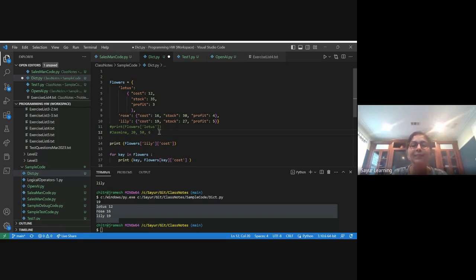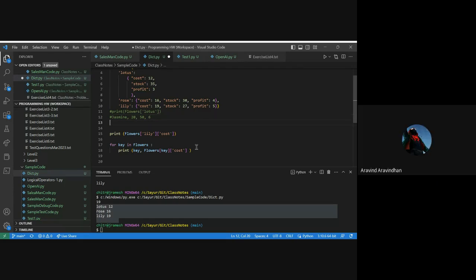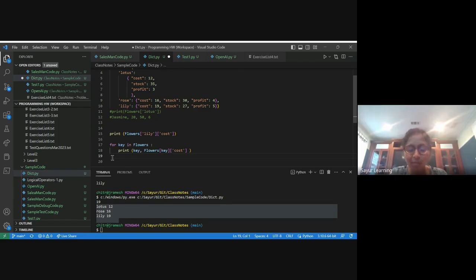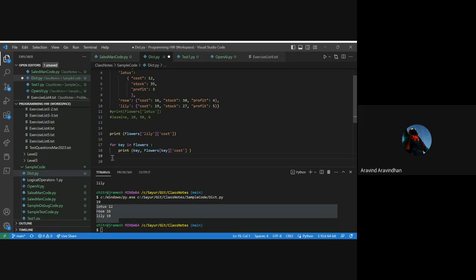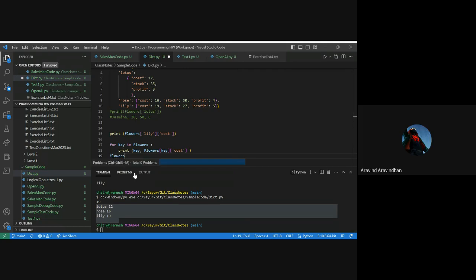How do I do that? How do I add jasmine using a program, not hard coded? Programmatically, how do I add a new entry in my flowers dictionary? Okay, so tell me, what's the variable name? And flowers is my dictionary's name, right? Yes ma'am. Flowers is my dictionary.